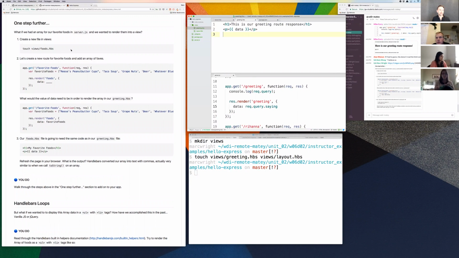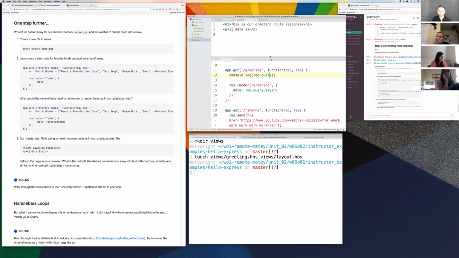What if we had an array of our favorite foods in our server.js file and we wanted to render them into a view? Let's take a look at a little bit more complex example. Eventually this is leading up to adding a full-on database to our app, but we'll get to that next week. So step one, I'm going to create a file called foods.hbs.